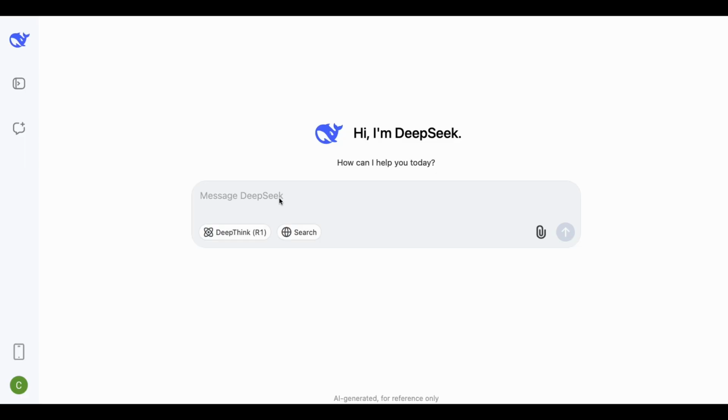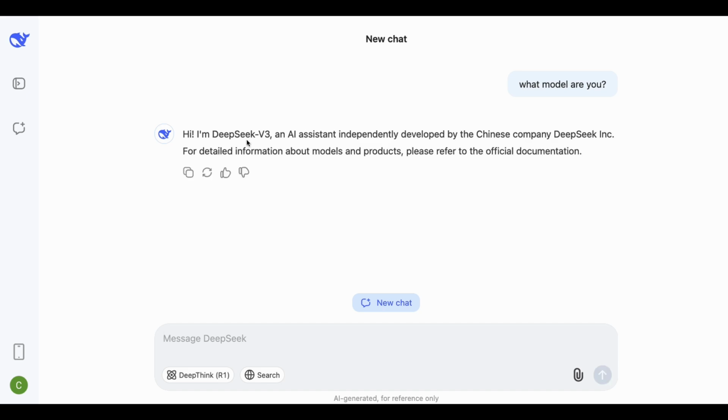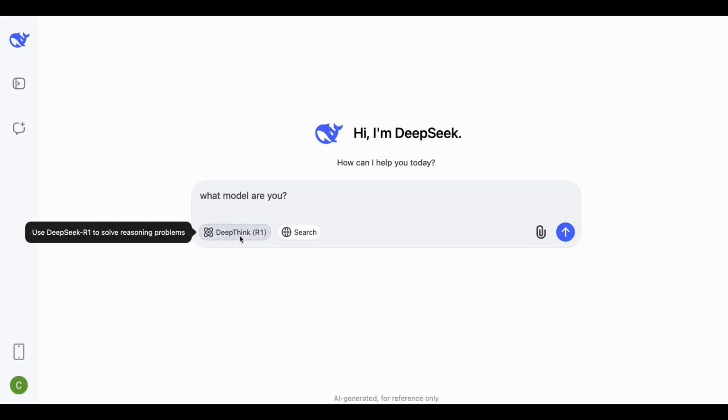So let's start with the good and the great. And obviously that's going to be the price. This is totally free to use, and there's no limits on it. And one interesting thing, if you ask it what model it is, it's going to tell you it's version 3. But if you hit this Deep Think button, this is what turns on R1, or the Reasoning 1 model. And this is the one that does the chain of thought logic, and that's really comparable to OpenAI O1.